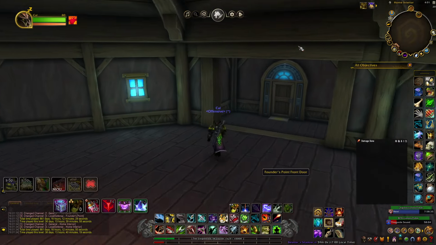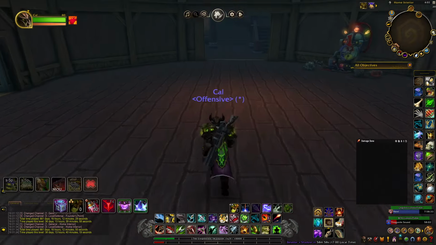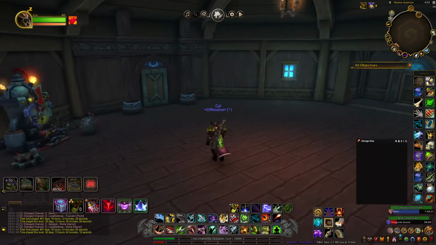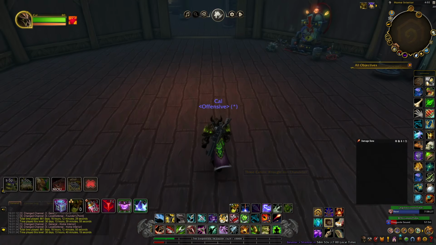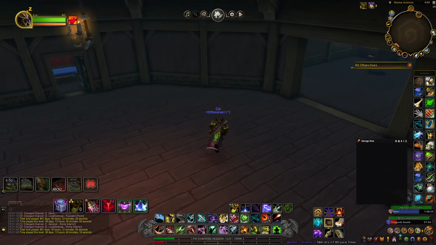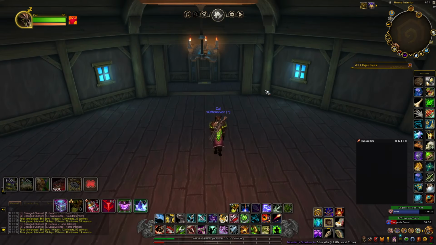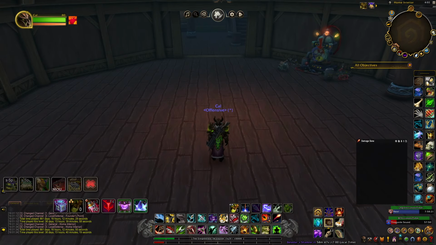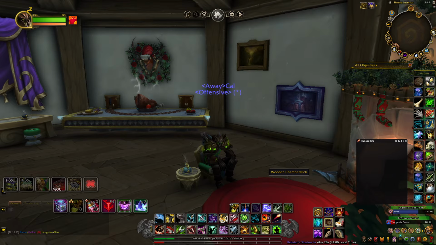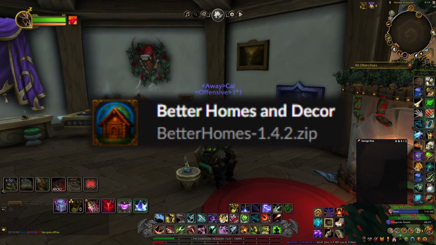So it's kind of cool. You can do some cool stuff with your house. But other people need the add-on for it to really be shown off to them. But you can do it for yourself too. Next add-on is called Better Homes and Decor.